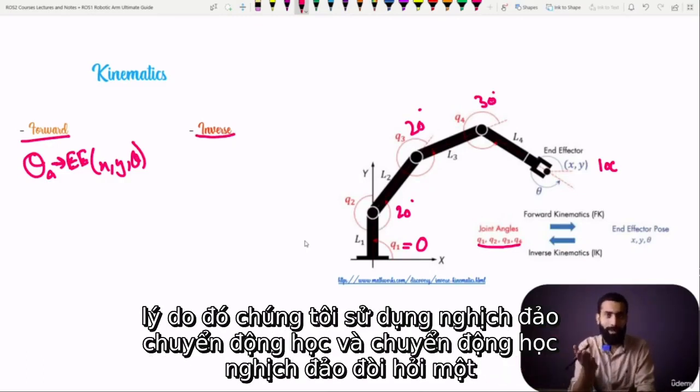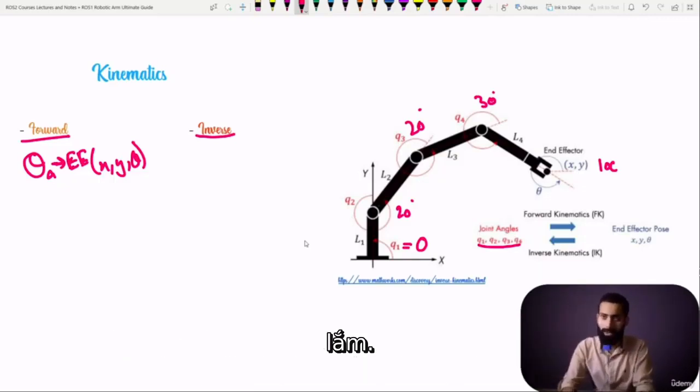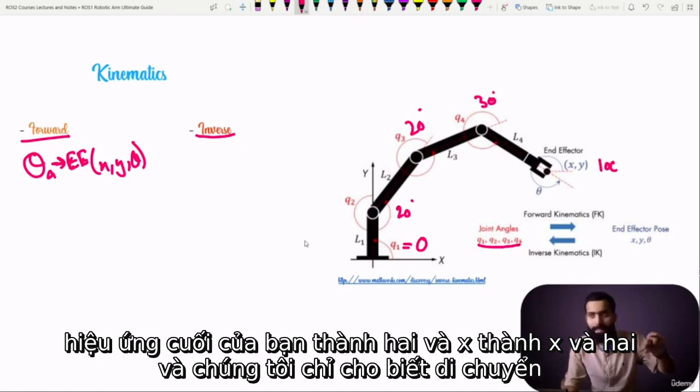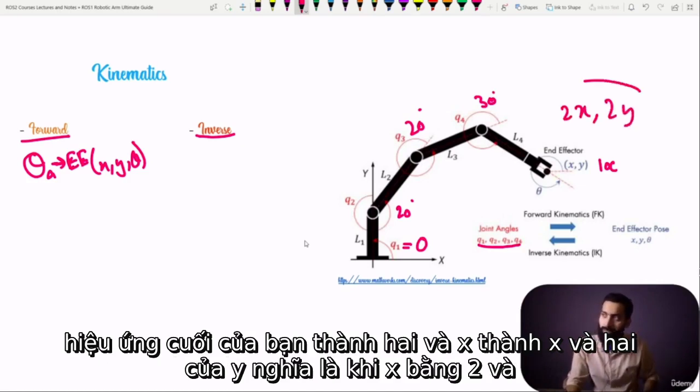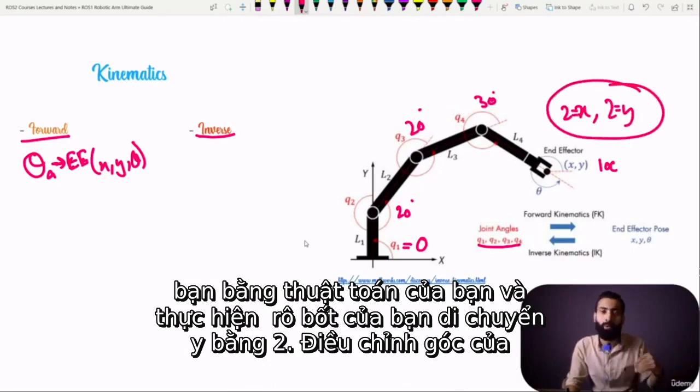Inverse kinematics requires a forward kinematic solution. Without it, inverse kinematics is not that efficient, or it is a very hard process if you don't use forward kinematics. So forward kinematics is going from base to the end effector. Inverse kinematics utilizes the forward kinematics equation, and we just tell it: move your end effector to x equal to 2 and y equal to 2. Adjust your angles by your algorithm and make your robot move toward that position.